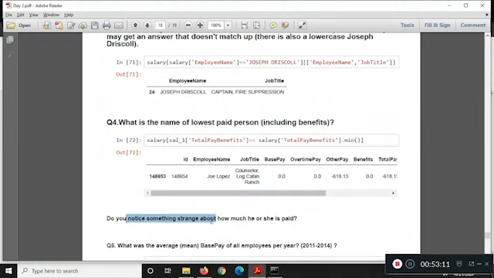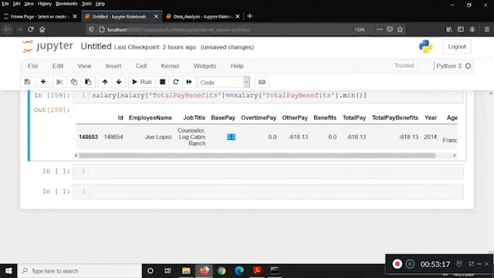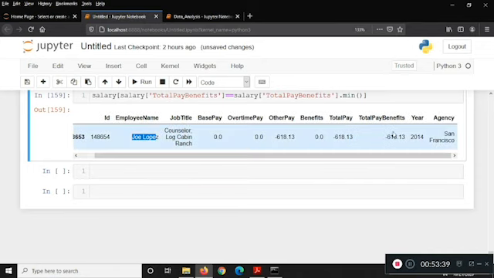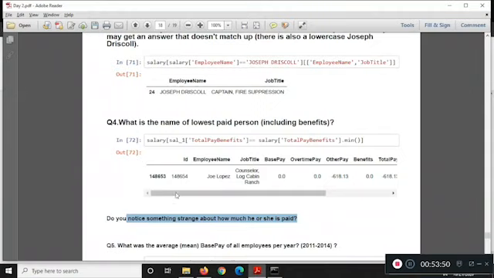Do you notice something strange about how much he or she is paid? Basically, no one's pay can be negative. It can either be zero or a positive value. So pay can never be negative. So something is wrong. This was also a part of the analysis. What you analyzed here is that the data, the observation, the pay corresponding to this particular employee name was wrong. There was some problem in the database, and you have just analyzed that. Okay, so let's move further.